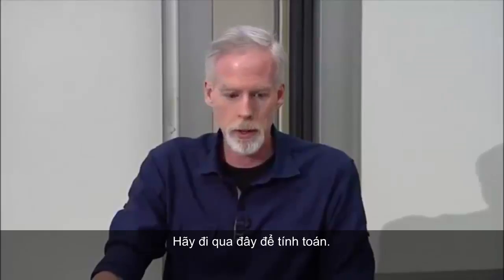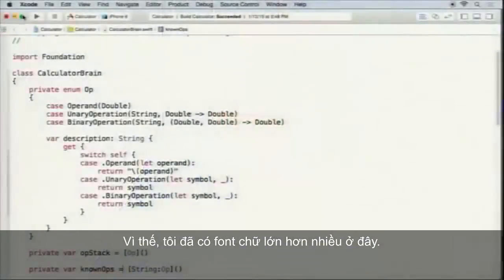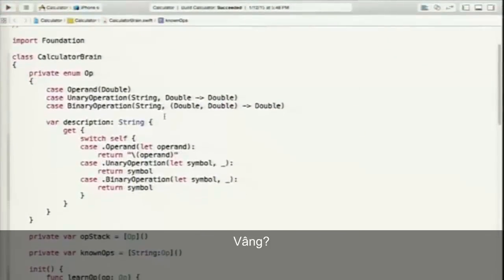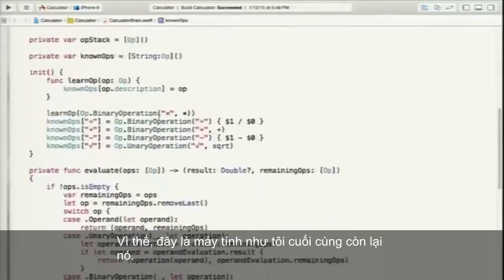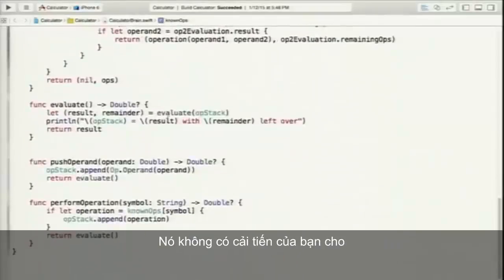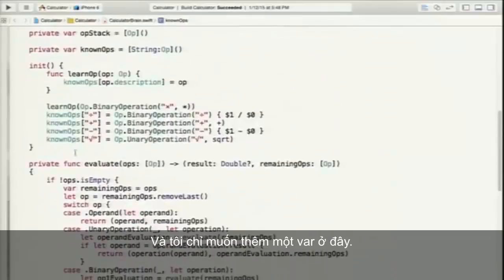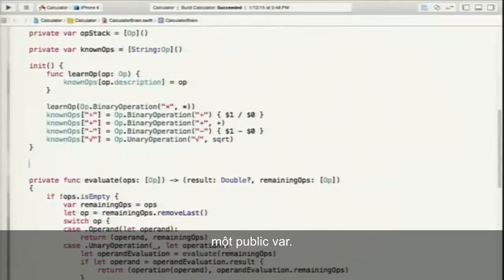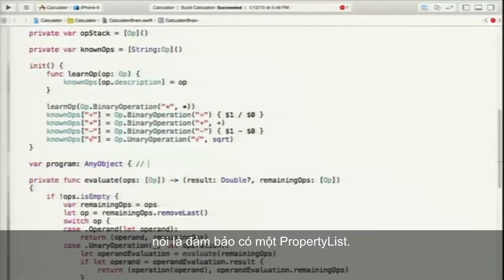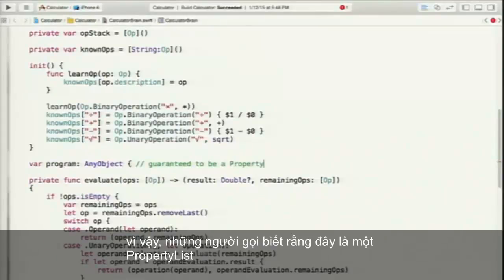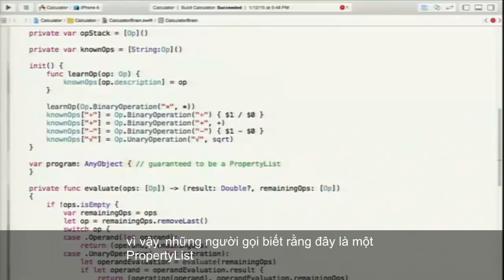Let's go over here to our calculator. So I've gone much bigger font here. Hopefully everybody's seeing this, big enough? Yeah? Okay. All right, so this is the calculator as I last left it. It doesn't have your enhancements to it for the variables. And I'm just going to add a public var here called program. And it's going to be type any object. But I'm going to put a comment here that says guaranteed to be a property list, so the callers know that this is a property list.